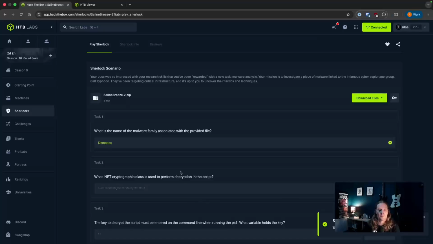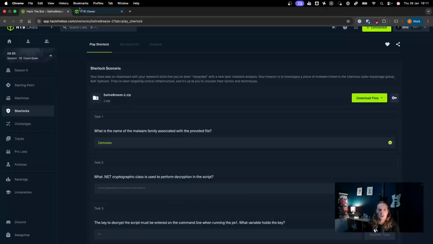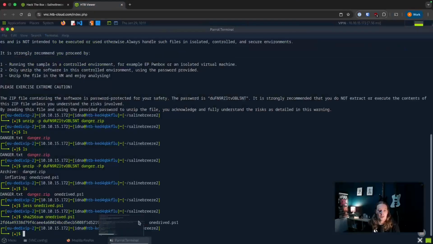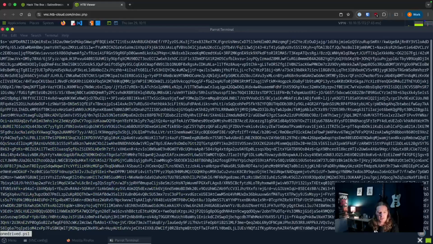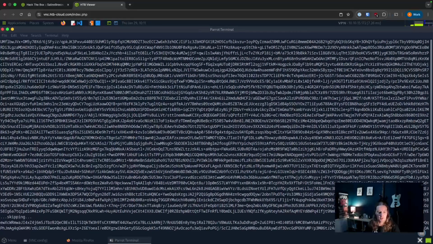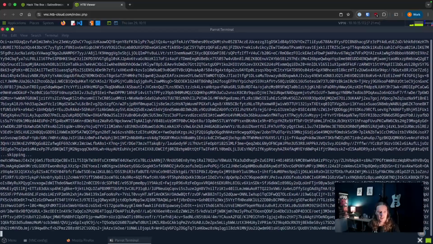What .NET cryptographic class is used to perform decryption in the script? So we know there is a huge blob of data in here. We need to skip around this to have a look at what is actually going on in here. Beyond that blob of data, there's going to be some commands to do with it. So I'm just going to skip straight to the end of that file.